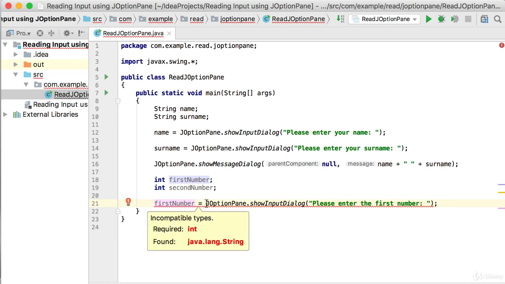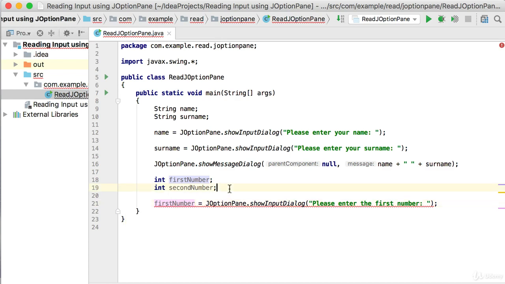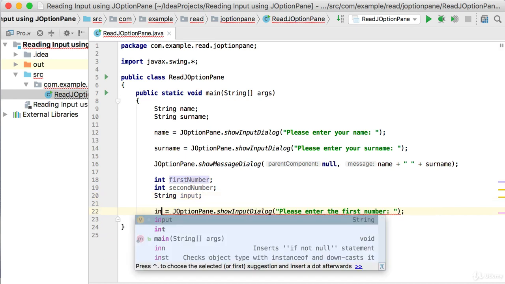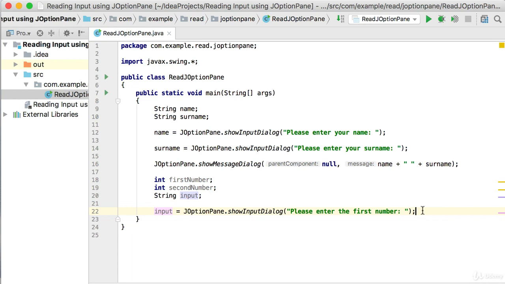So there are some steps we need to follow to convert whatever the user typed to an integer so that we can save it back to this one. So let's do this a bit differently. I'm going to create a variable for the string, and call it input, to get the input from the user. Now, instead of first number, I'm going to use input. And you can see no problem at all, because it returns a string, and I'm saving it in a variable called input, which is of type String.